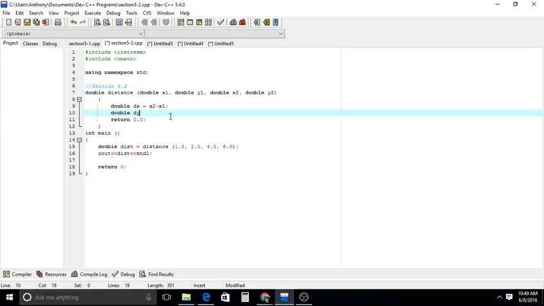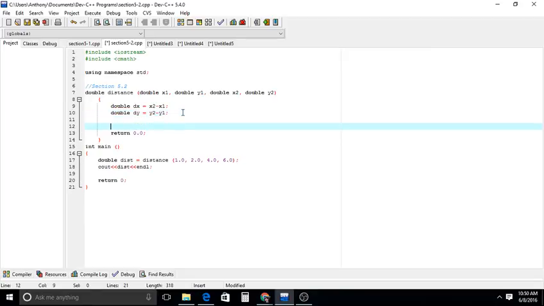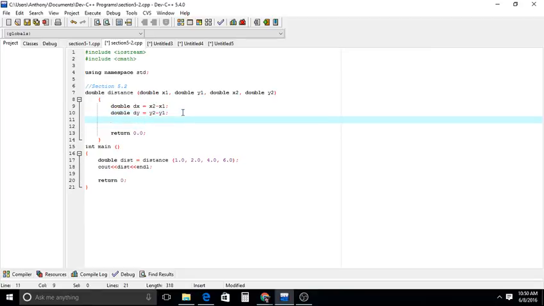Alright, and we do the same thing for y. Double dy equals y2 minus y1. Now, dx and dy are used just for temporary values. They're something that we can hold, so we will be able to get information later or use those values. So let's go ahead and make sure that this is correct.